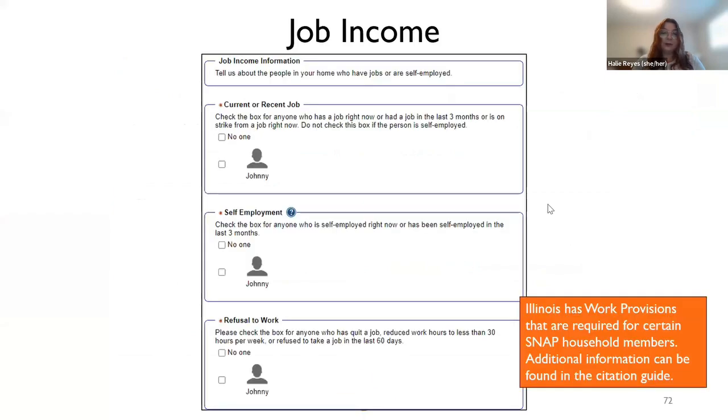And now off to income. So the first income section is job income. You'll select whether the person is currently employed or has been employed in the last 3 months, whether or not they are self-employed, and whether or not they have quit a job, reduced work hours to less than 30 hours per week, or refused to take a job in the last 60 days. This refusal to work section is relevant to the work provisions that Illinois has for certain SNAP household members. Additional information on this is available in the citation guide in your toolkit.